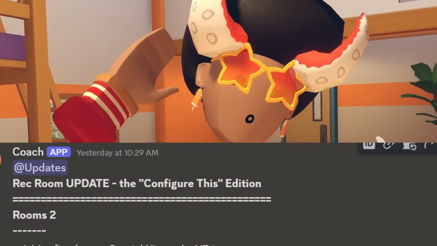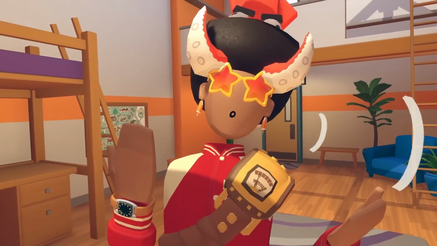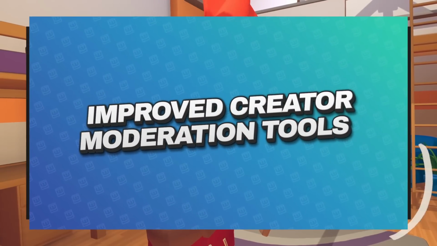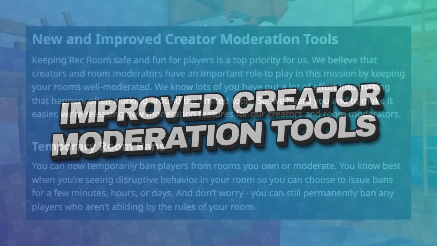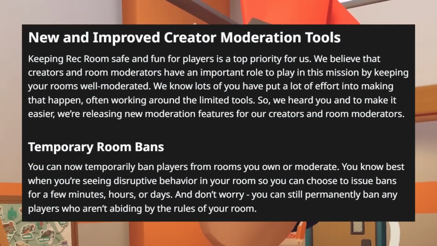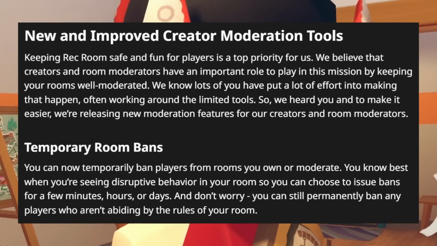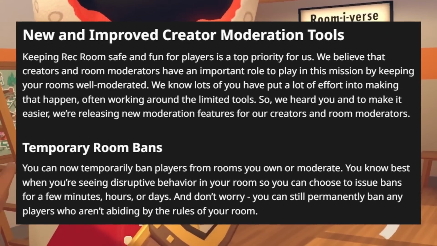We'll be talking about this update in just a bit, but let's talk about these new moderation tools first. What exactly is going on? Well, Rec Room made an announcement with improved creator moderation tools, talking about keeping Rec Room fun and safe for players is a top priority for them. And they've also heard that it's not easy for us to moderate rooms, so Rec Room released new moderation features and tools for their creators and room moderators.